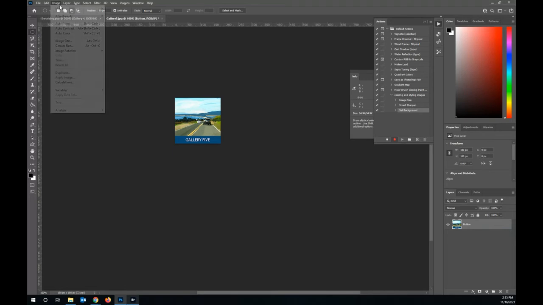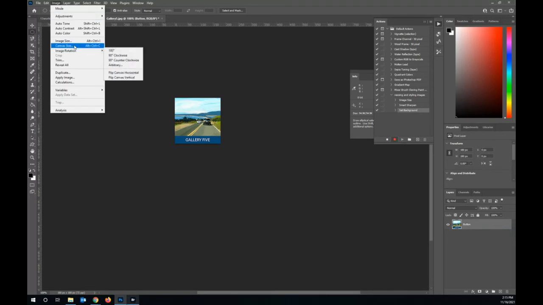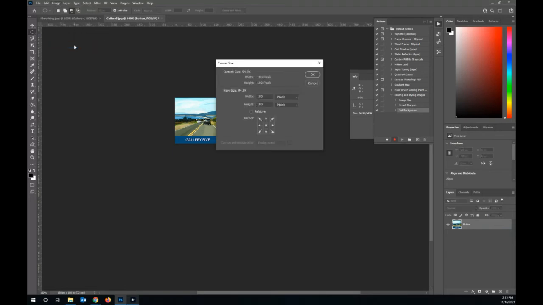Okay, so now I'm going back to Image. I'm going to choose the canvas size. Make sure that I'm in pixels. I'm going to set the width and the height to 220 pixels. I'm going to click the center square to make sure everything is anchored, extended evenly on all sides. I'll click OK.